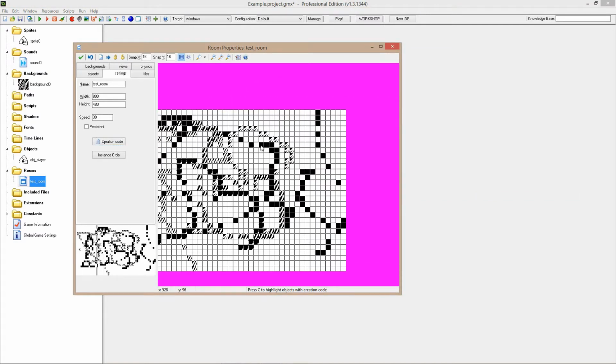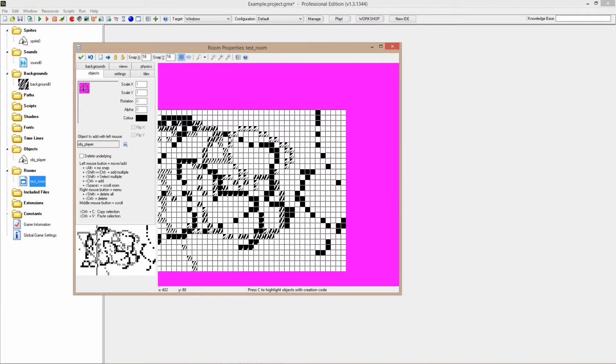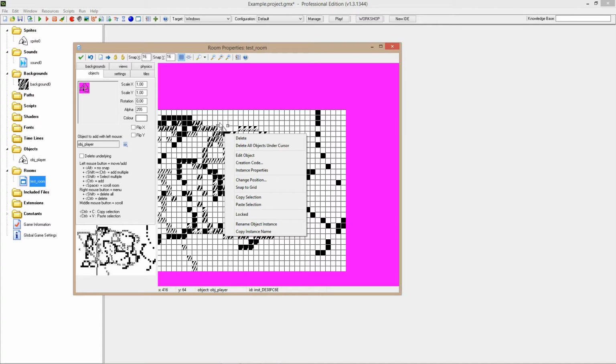Also, if you right click on an object in the object menu, here on an object, I just create a new play object. There's some functionality too. There's a shortcut to edit the object, so it will find it in the resource tree for you. And you can read about it, you can snap it to the grid and whatever you want. But the thing I want to show here is the creation code here.